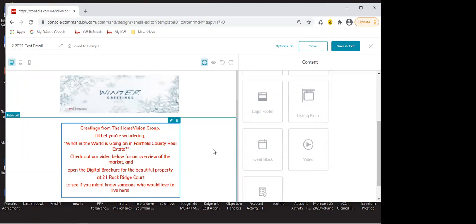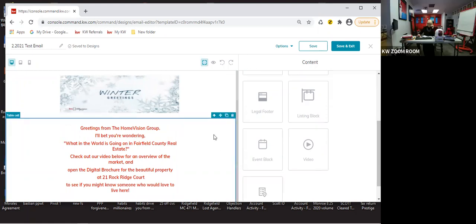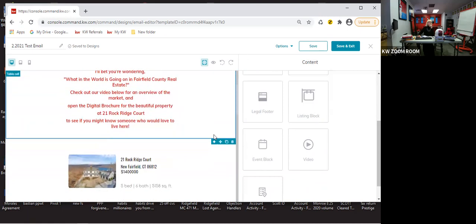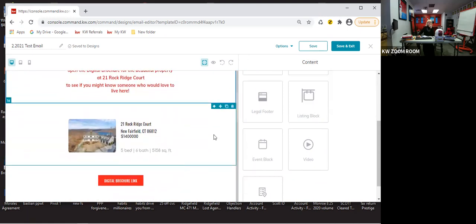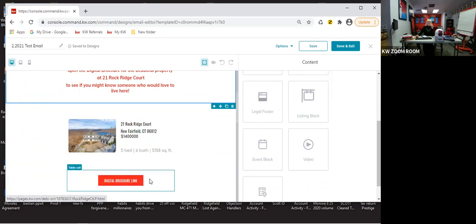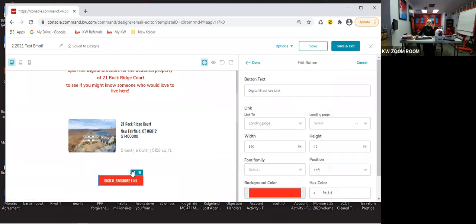You edited. And I want to go over here and I want to scroll down. The next field I did was a listing block. And I showed you yesterday how you pull up the listings. You select the listing and it pulls all the data in. And then there was a button. And the button, of course, in a template, the button is blank. So I edited the button.